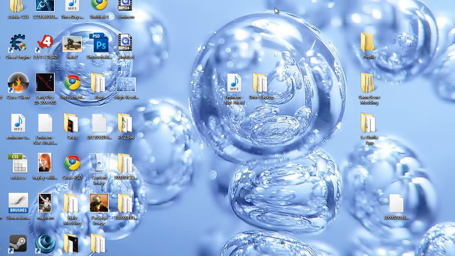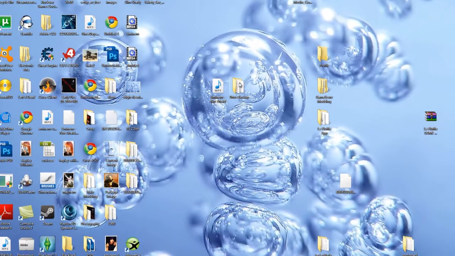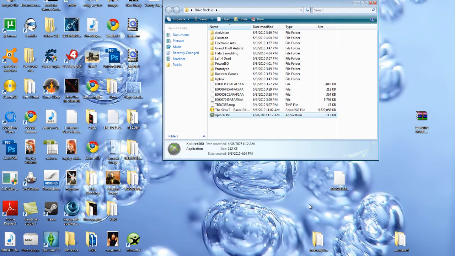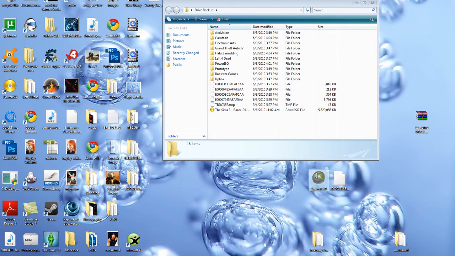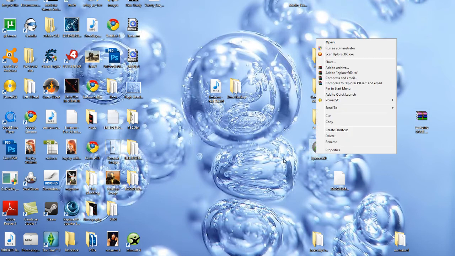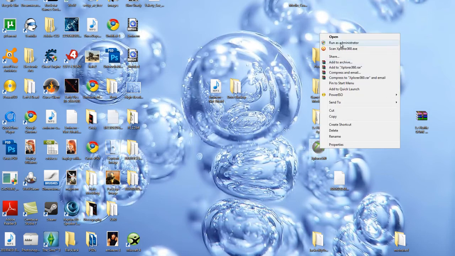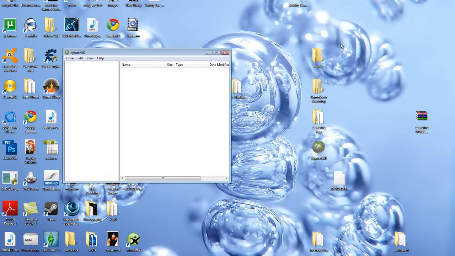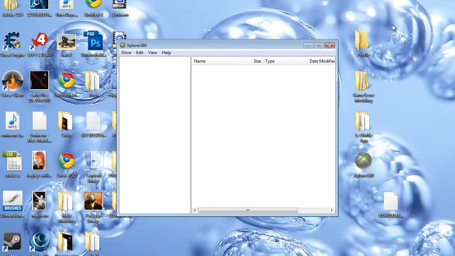So I'm going to show you how to get your profile first, and then I'm going to teach you how to mod the profile's GamerScore. And I actually left out one program. You're going to need Explorer 360. That's just the program that you can transfer data from your drive to your computer on. So we're going to open up Explorer 360.